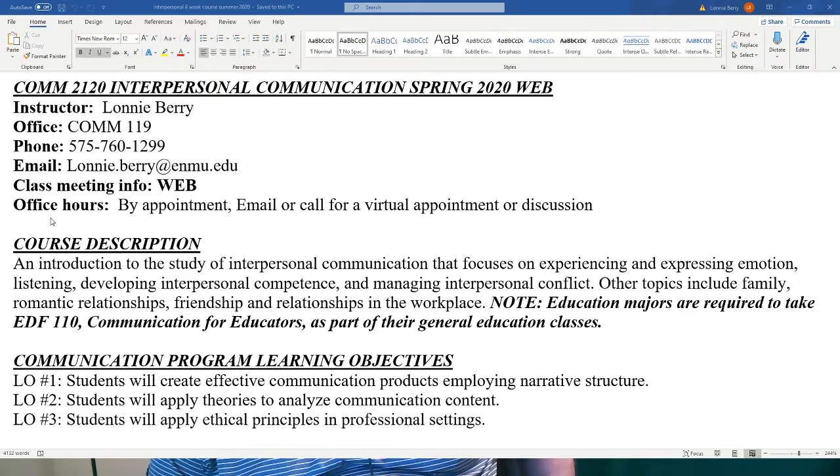The course description is interpersonal communication. It focuses on experiencing and expressing emotion, listening, developing interpersonal competence, and managing interpersonal conflict. Other topics include family, romantic relationships, friendship, and relationships in the workplace. This is a general education requirement for most.